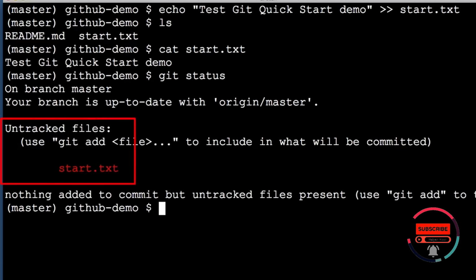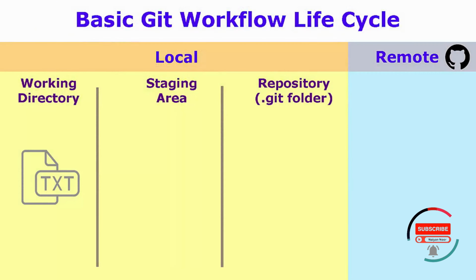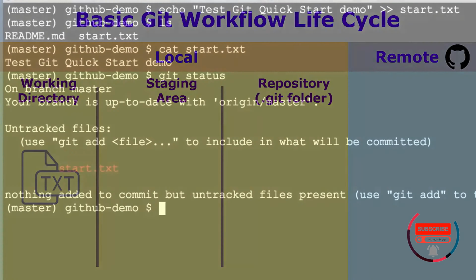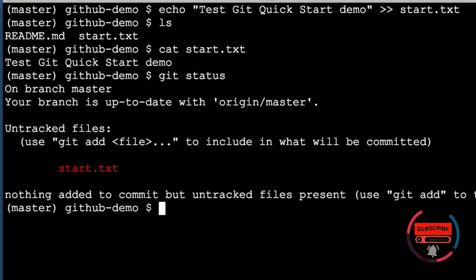Now when we do that, Git says that we have an untracked file. An untracked file is just a file in our working directory that hasn't been added to Git yet. Our change, that is, our new file, is in our working directory. We haven't specifically told Git about it yet. So let's take care of that now with Git's add command.